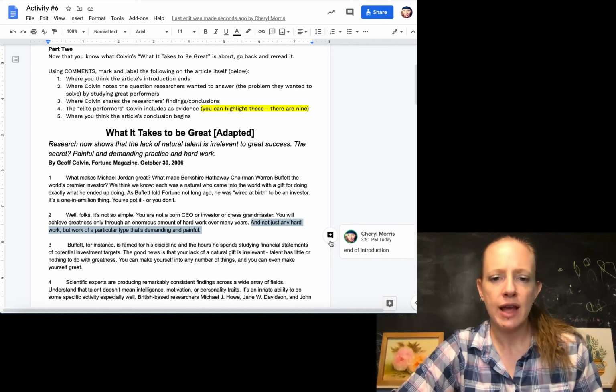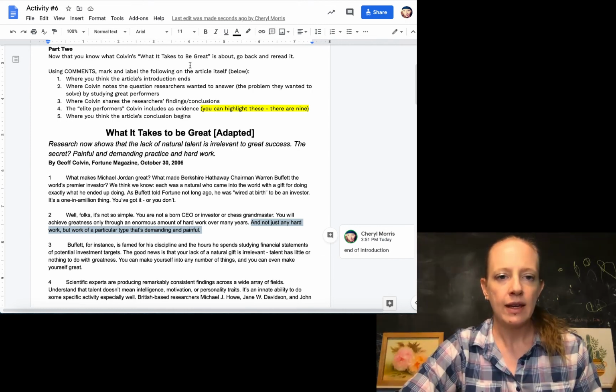If for some reason that comment feature doesn't come up here, there is another button up here that says add comment that you can use instead. And then keep going through the rest of them. Where he notes the question, where he shares their findings. You can use the highlight feature, that's this one, to highlight the 9 people he uses as evidence, and then where you think the article's conclusion begins.